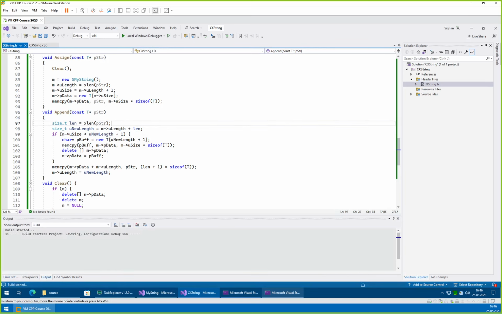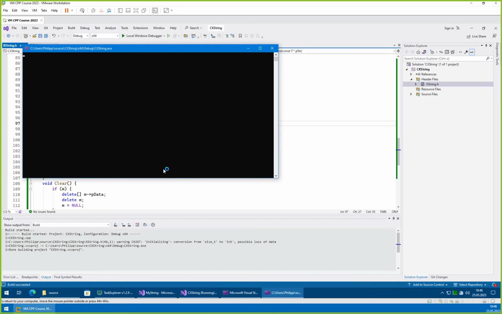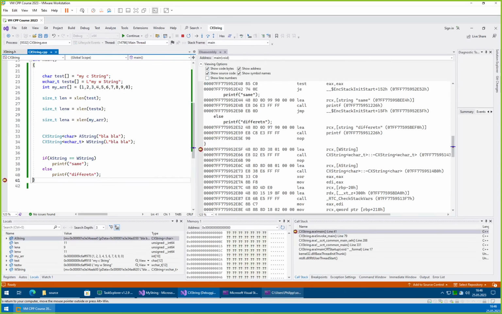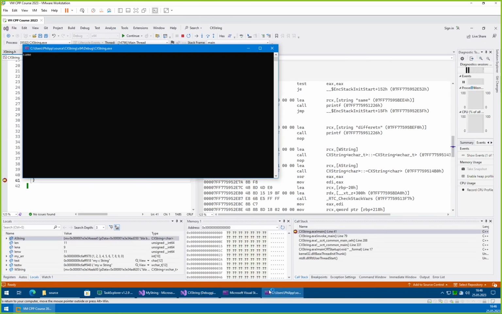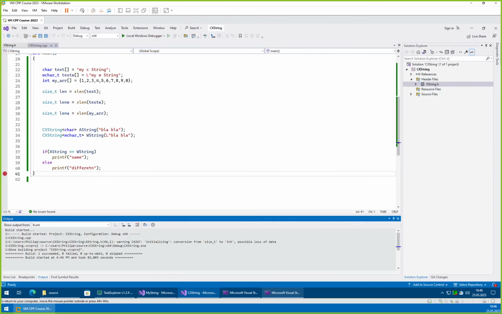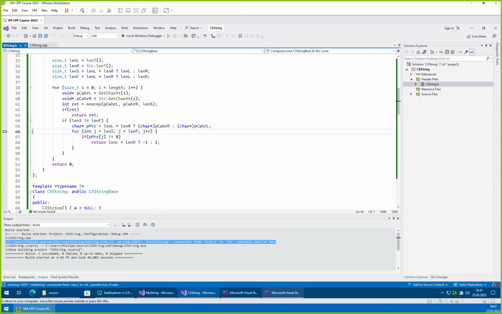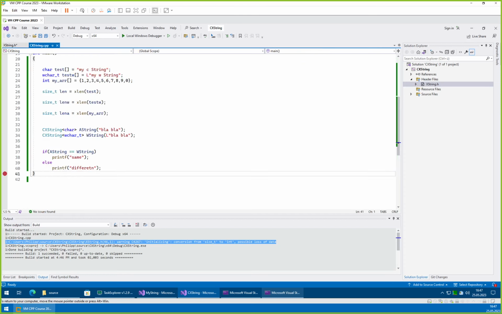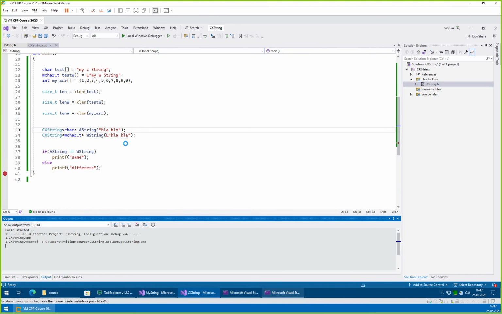Semicolon. And it printed same. Yoo-hoo! But it complained while building. We had a warning, because that should be size 10. Size TJ, okay. And now let's make them actually different. Blah x. And then it should say different.